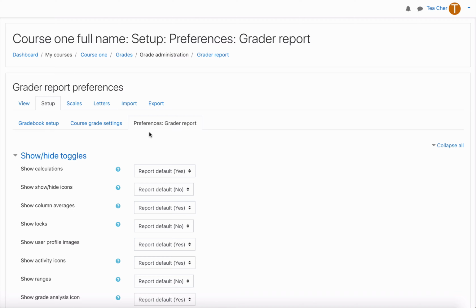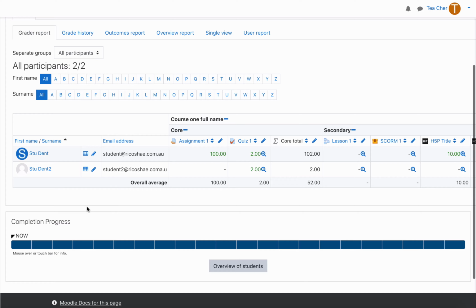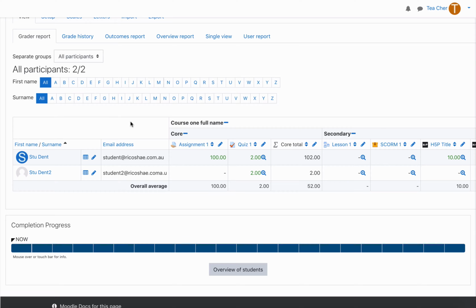The last tab is the Preferences Grader Report. These are preferences for the area that teachers work in. So this will allow them to have some extra buttons or hide certain things. The report we're talking about, if we go back to View, Grader Report, you can see the Grader Report has quite a few buttons and options and things that can be done. As an administrator, there are certain things you may or may not want teachers and assessors to be able to do in the Grader Report. So you can hide and show different things.